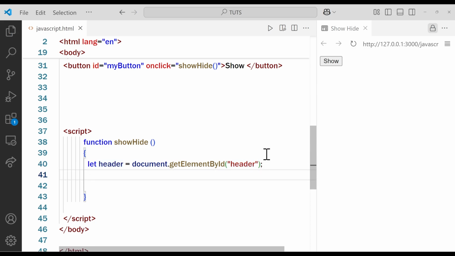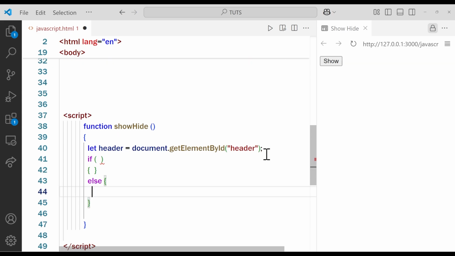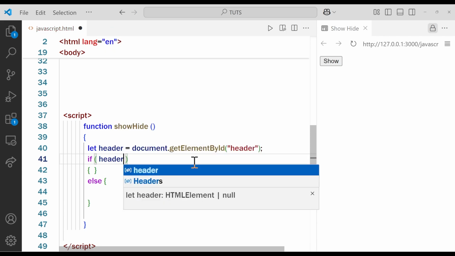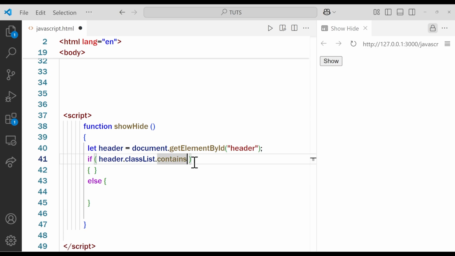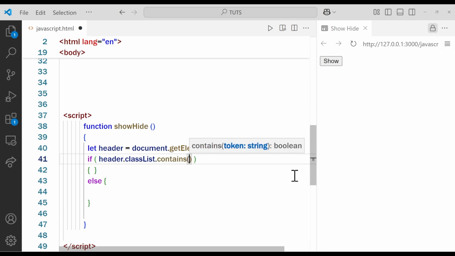Inside of this function, we can make an if statement. So if, and then we add a condition inside of the parentheses. If that condition is true, we are going to run the code between these two curly braces. And if it's something else, so else, we are going to run some other code. Let's go inside of the parentheses. We can check if it has the class name hide or show. We can say header.classList.contains, and then you open two parentheses and two single quotes. So right here we can say show.